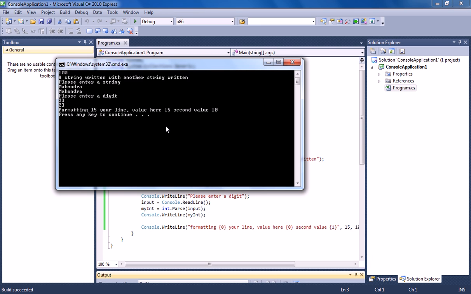Okay, well, this concludes your small tutorial on reading input in from the user, from the console, and writing out to the console with your input, or just hard-coded output to the console.